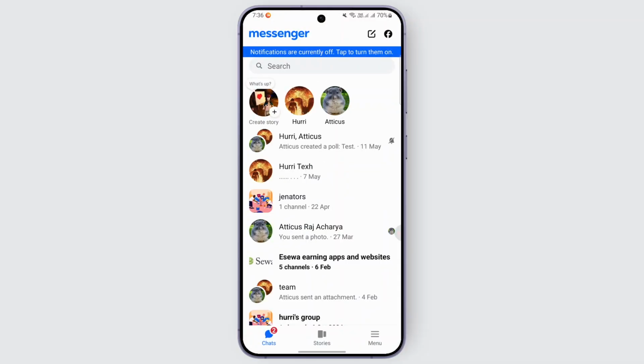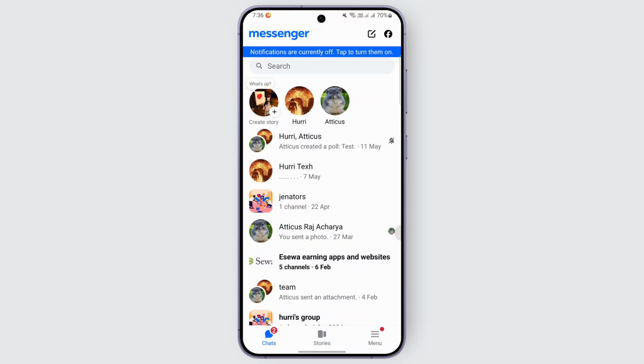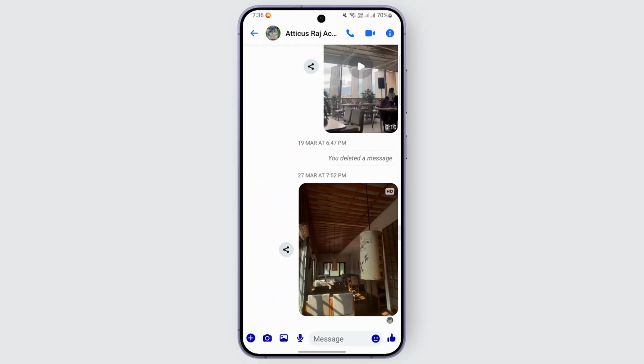So Messenger is a free messaging app where you can connect with friends and family, share your thoughts and feelings, and even make video calls, all without having to pay. So in order to use those free features, you don't need to do anything. You can just head over to a chat, for example, like this.